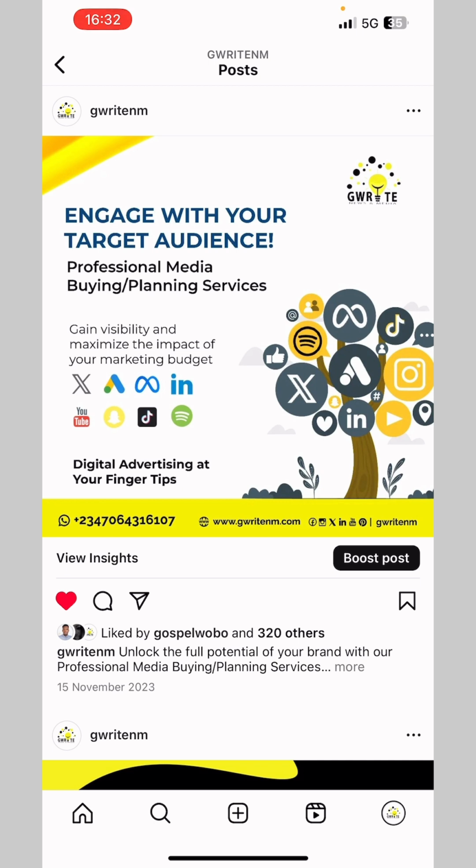Next, you need to click on the boost post just beneath the post. So you're going to see the button that says boost post at the bottom right corner of the post. So you click on it.